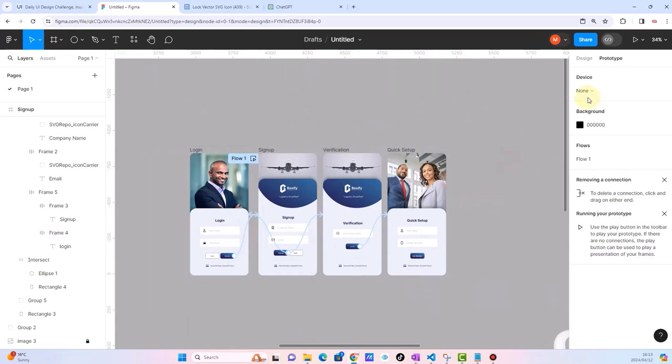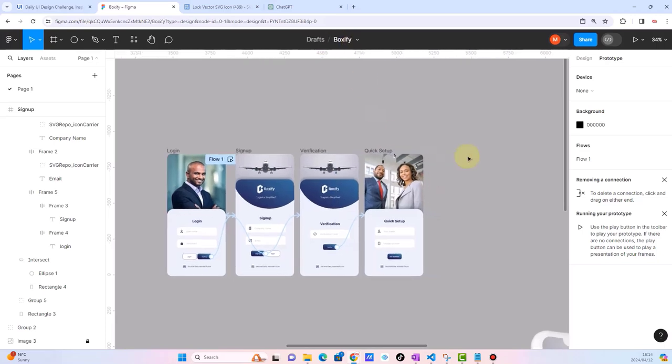So remember, we didn't even give the name to our project. My apologies about that. Let's quickly do that. What's the name of this project? Let's give it a name of Boxify. Okay, this is Boxify. And then what else do I want to do? Let's click on, let's play the prototype, let's present it and see, guys.